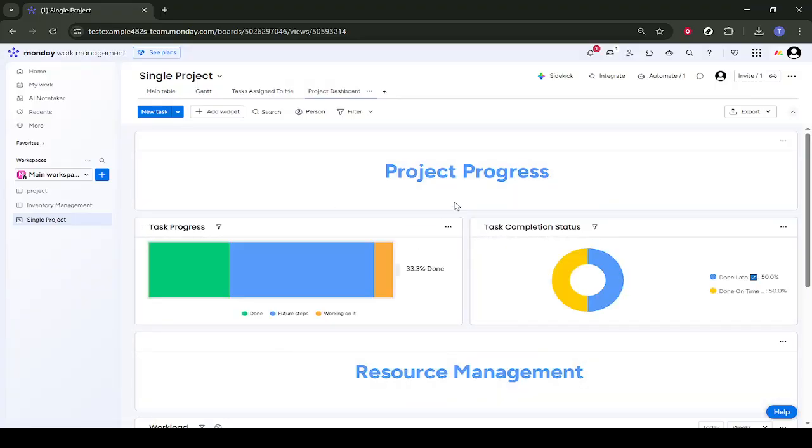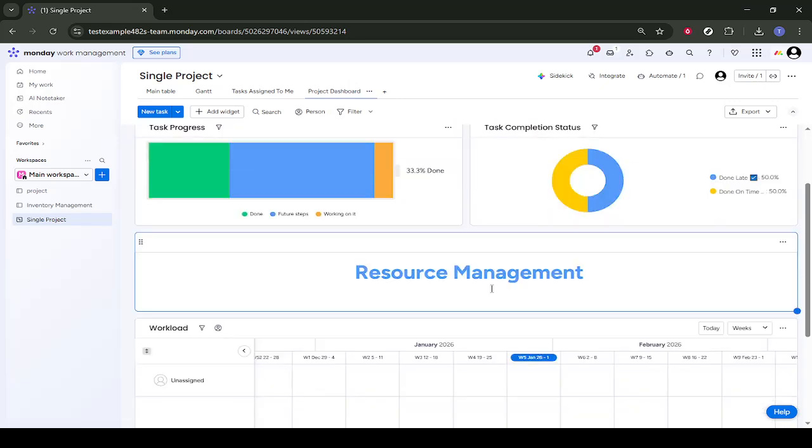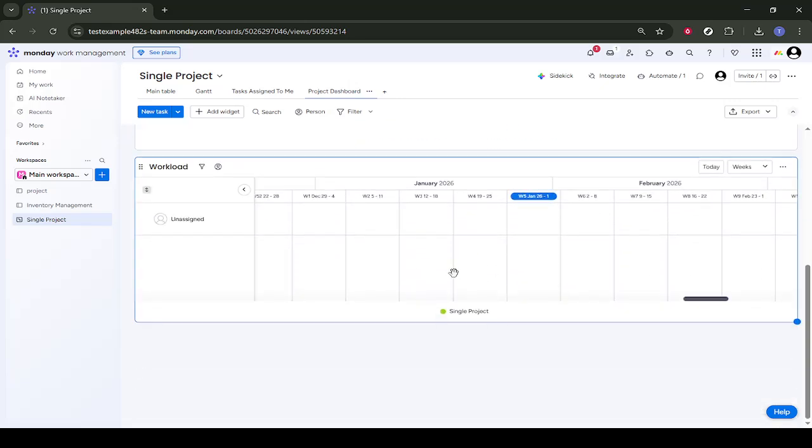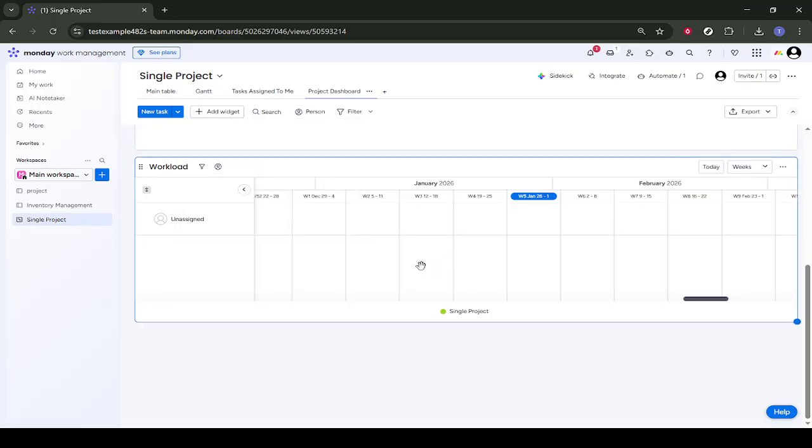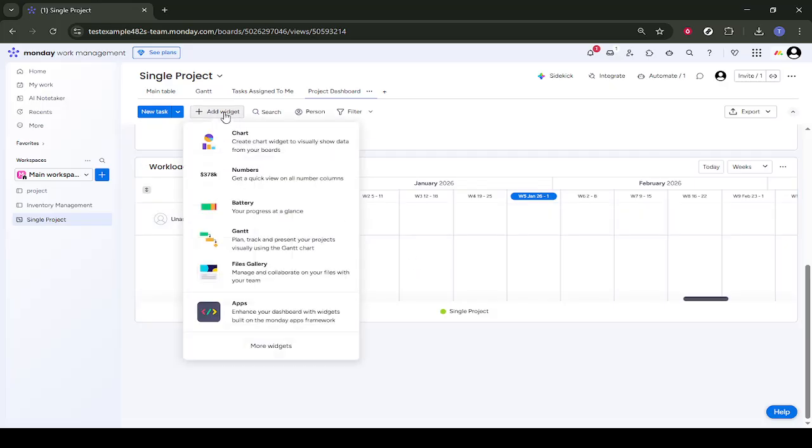On the dashboard, look for the button labeled Add Widget and click it. Widgets are the building blocks of your dashboard, letting you add things like charts, number summaries, timelines, and more. In this guide, you'll see Add Widget appear again in the same area, so click Add Widget once more. From here, you can choose the type of widget you want to use to visualize your tasks, budgets, or timelines and start tailoring the dashboard to your specific freelance projects.